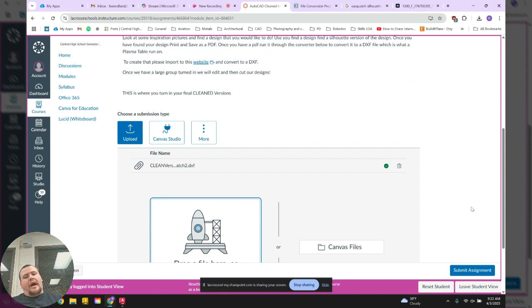From here, you are done until it gets to the CNC machine. I'm going to compile everybody's drawings into one piece so that way we can get the most out of it. And then you will select and cut your design when it's time.